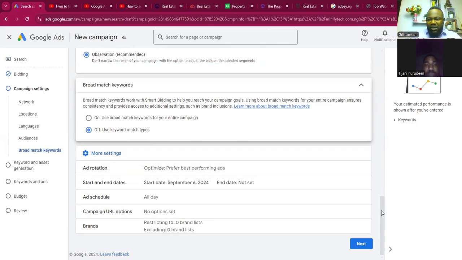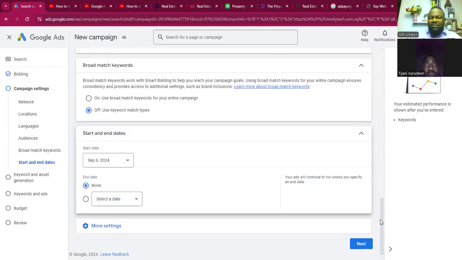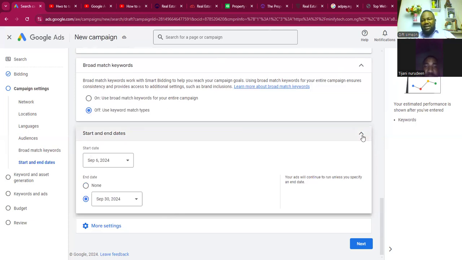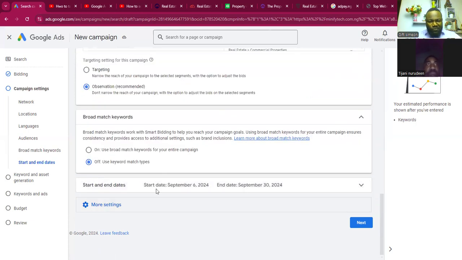Choose that. So the next option is this: ad rotation, just leave it, prefer best performance. Start and end date, please insert when your advert should end, because there are times that your advert will not do well, and you don't want it to start popping up and people are just eating your money anyhow. So make sure you have an end date. This is September 6th; you want to select the end date, probably the 30th. Make sure you have an end date for your advert. Very, very important.